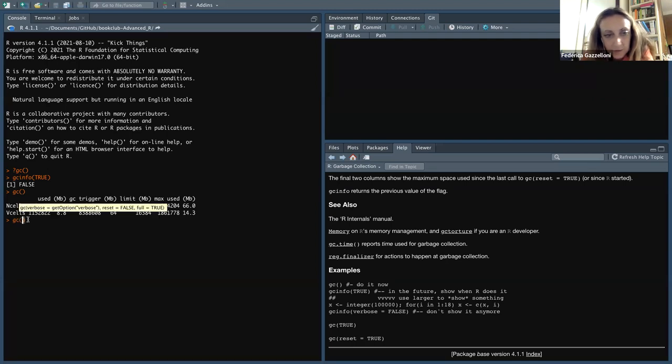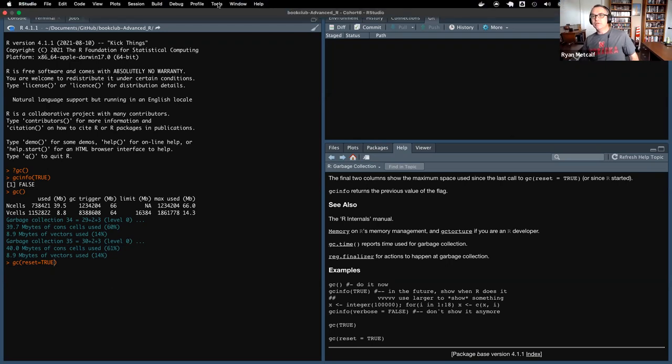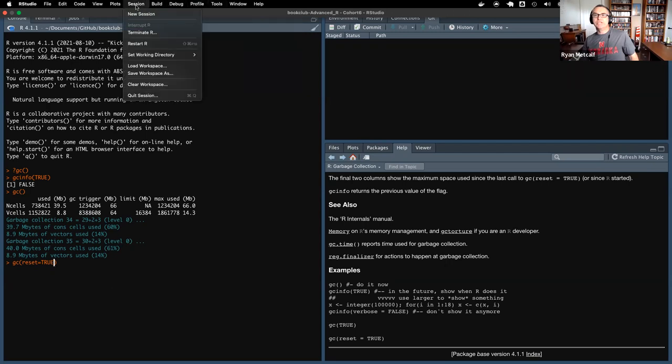Then it goes forward to the last bit of this chunk of code, which says reset equals true. So it seems like you can do that safely. It would be similar to you going in and restarting R. Well, the same action takes place. So at the top of the list, if we go to Tools, Restart R.